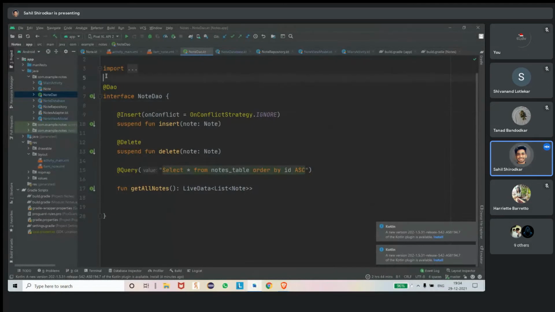Also, we make the DAO as an interface always because we will implement this function inside the repository. So that's why we are just making this DAO as an interface. The first thing we do is make a function, fun insert, and we take a note here so that we will insert a note inside the database. Whenever we are storing a note as a whole, we will store it into the database, and we are using insert queries.